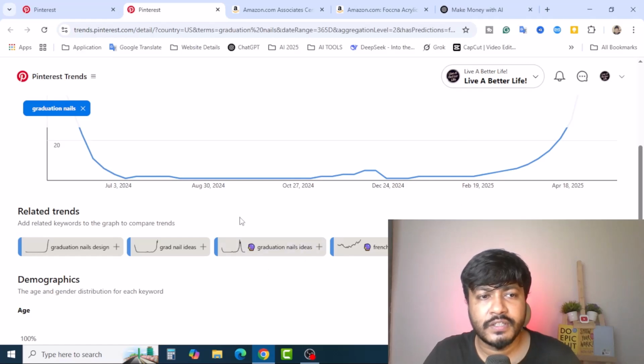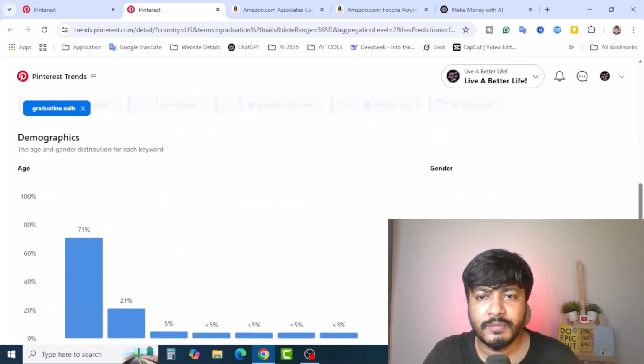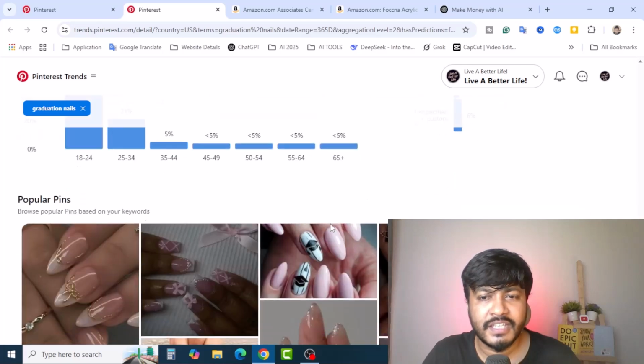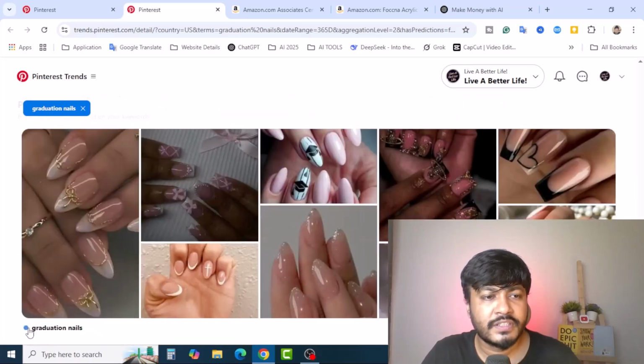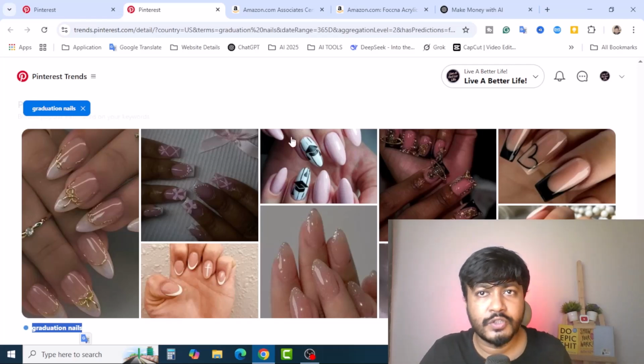And in related trends, you can add these keywords into your description. You can also see the gender, female, and the age range. These are the keywords we want to create a video on.